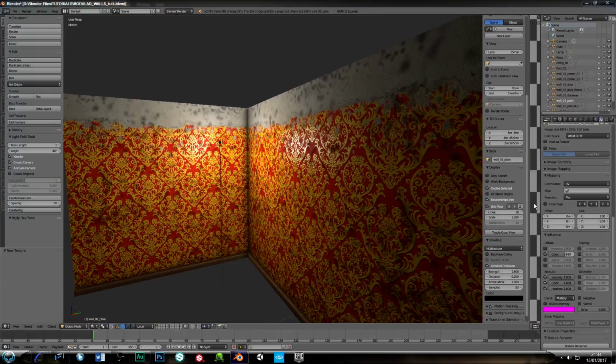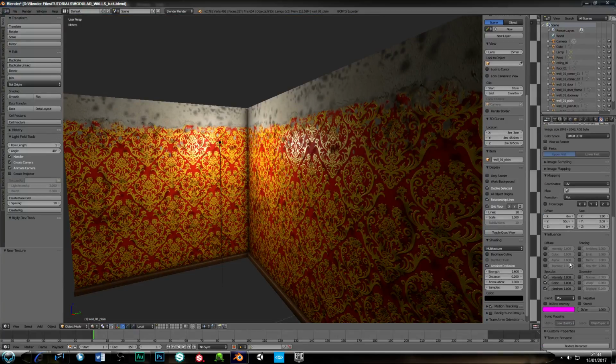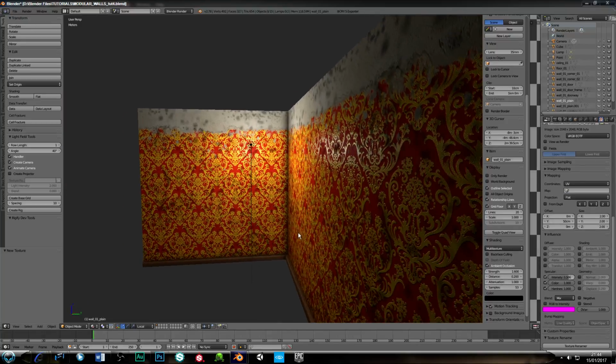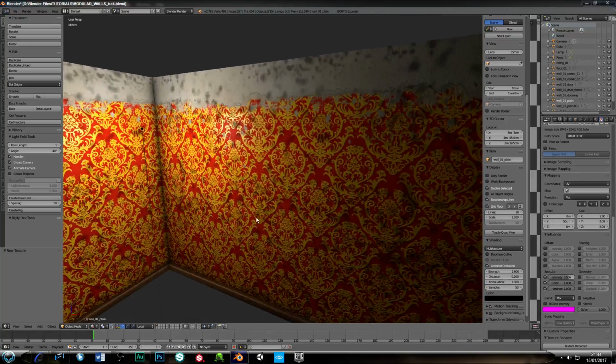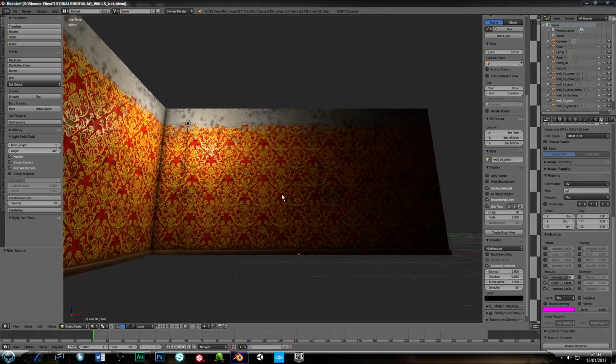You can always turn that shine down a bit if you don't want it quite so high. You can turn this intensity down just so it's not quite so in your face. There we go. Okay, so now we have those textures.